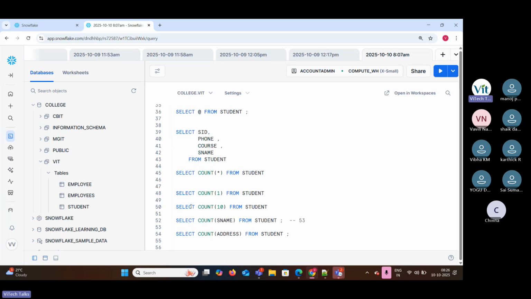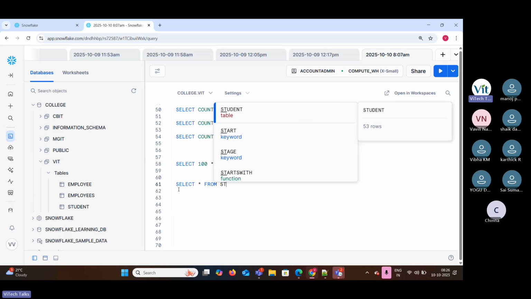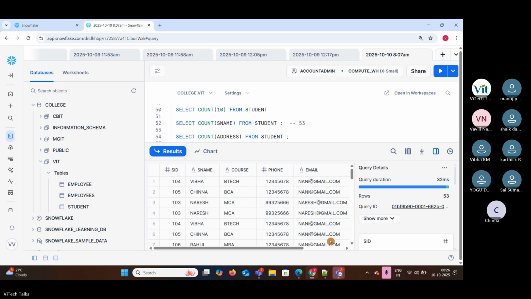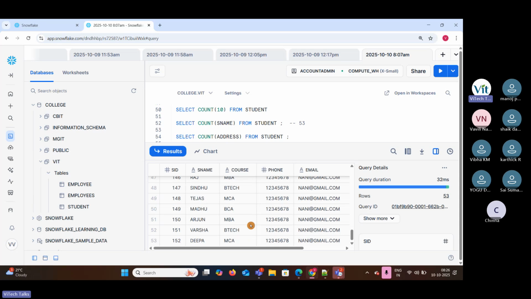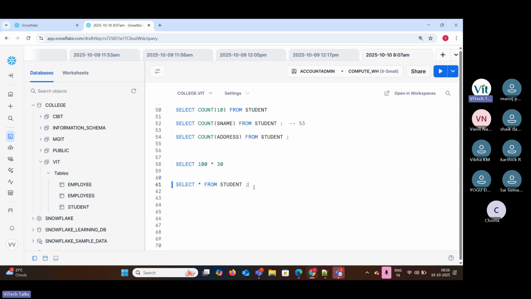Now coming to real time. Let me take another table now. Before that, select star from student. Now I want to filter the students who studied BCA. How to do this? Just write the same query. You always have to write it with the where clause, where course equal to BCA.